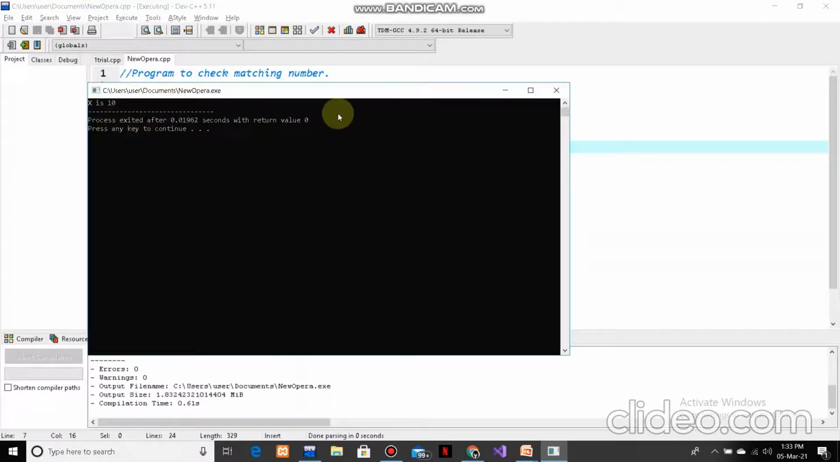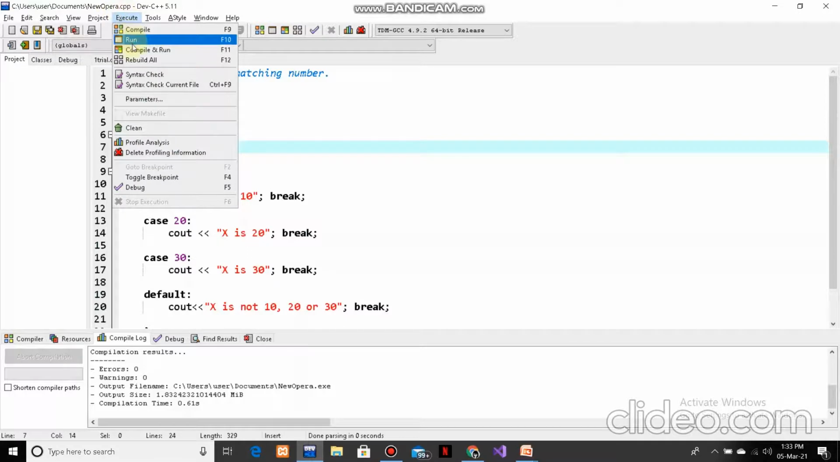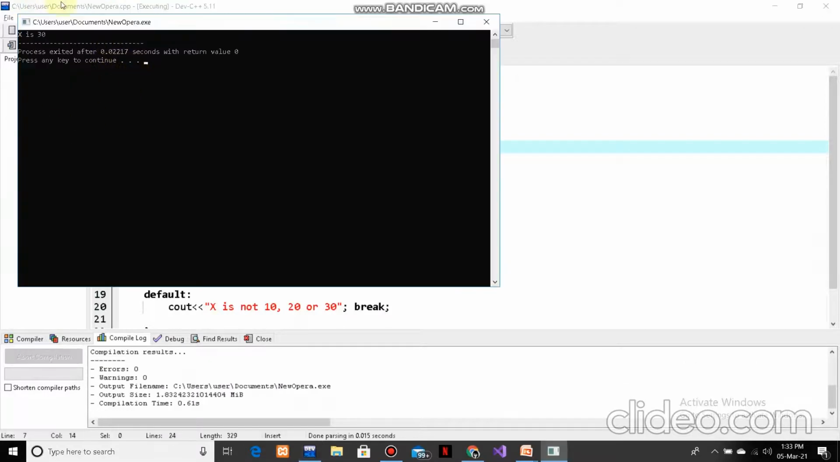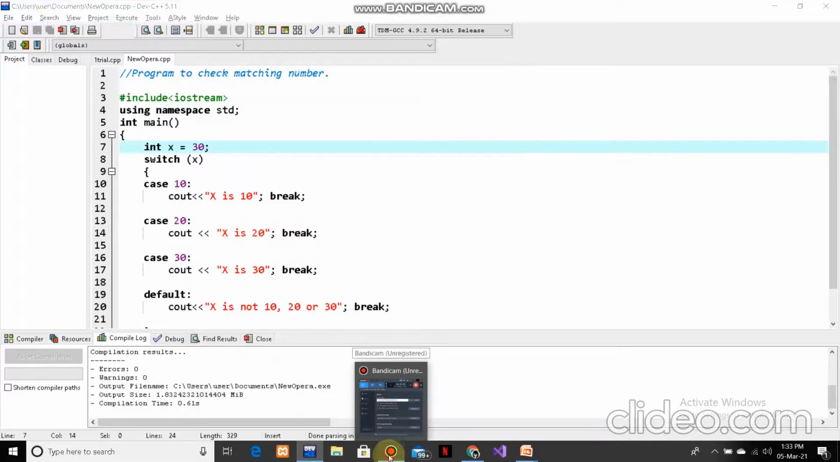So x is 10 because we have already set it to 10. What if I change the number to 30? When I change the number to 30, that case will be executed. So this was the simple demonstration of a switch case statement.